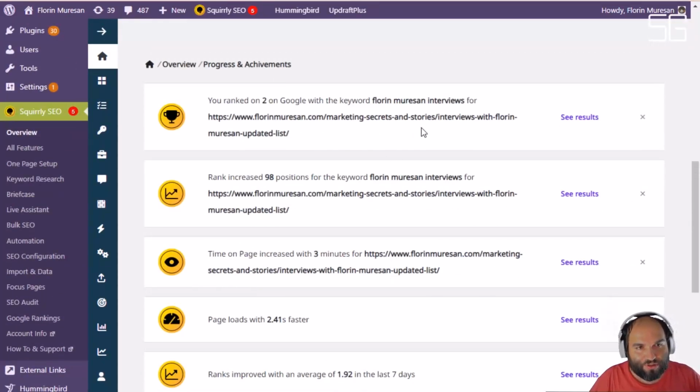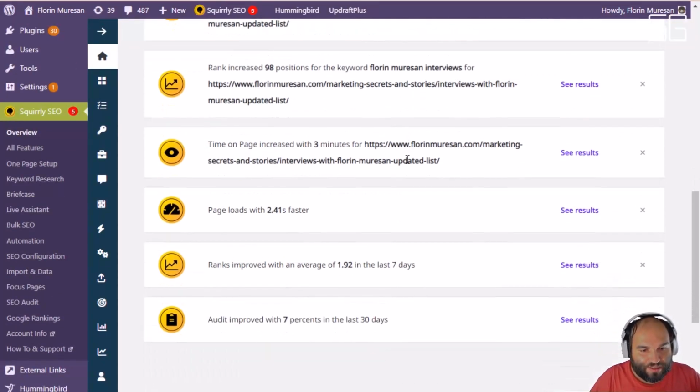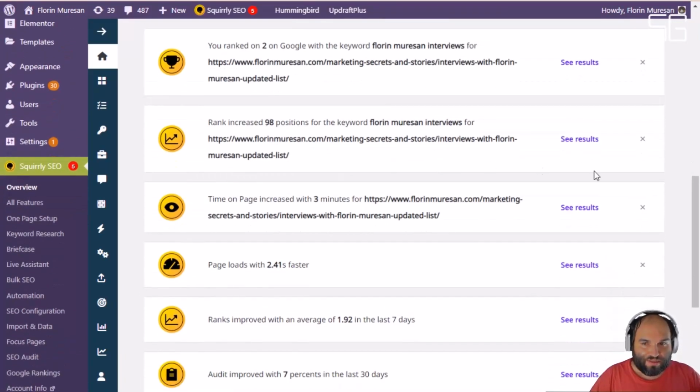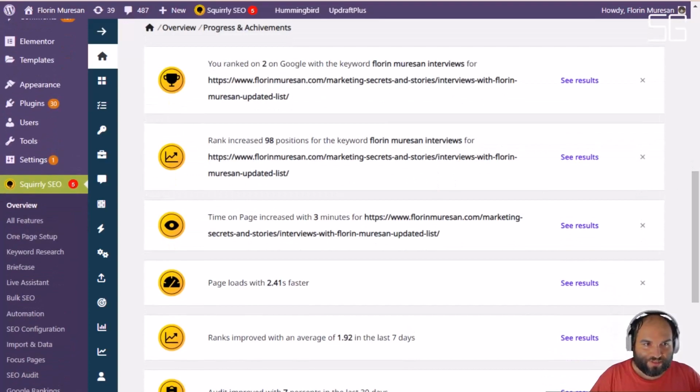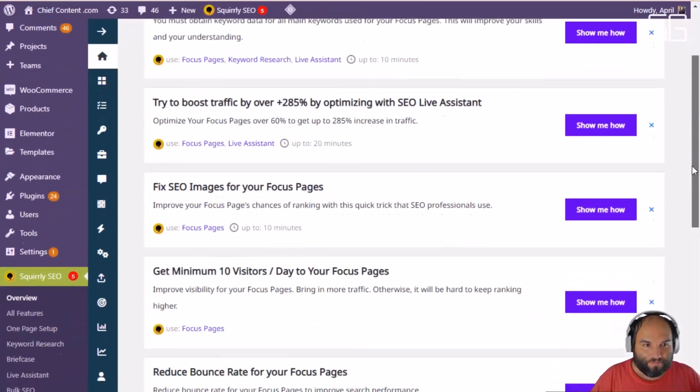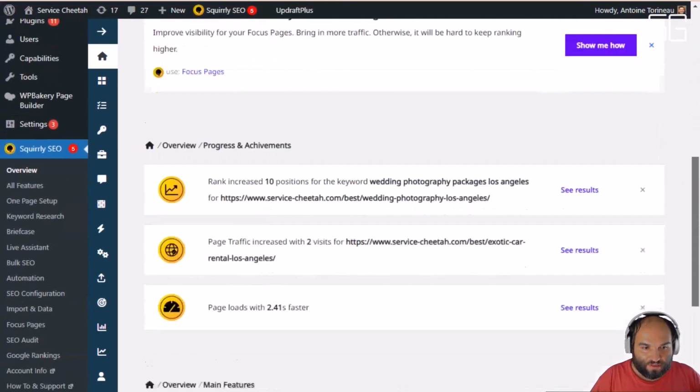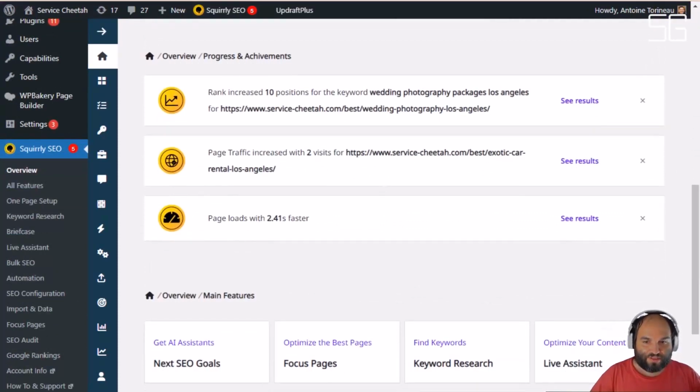Then we go to progress and achievements. And you can see that each site is going to have different progress and achievements as well. This is also very customized. Let's go here. These are other progress and achievements for this other site. Let's see what we can have here. So you can see each of them having their own things.